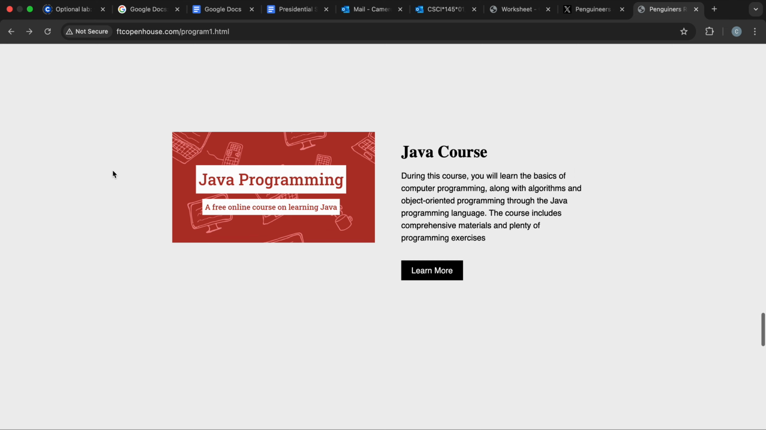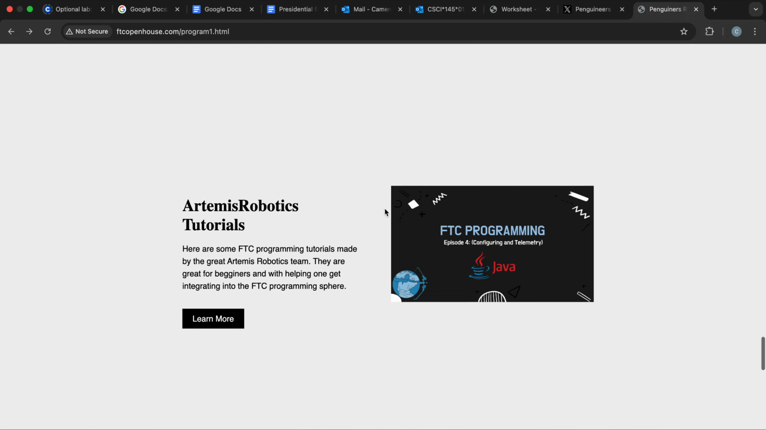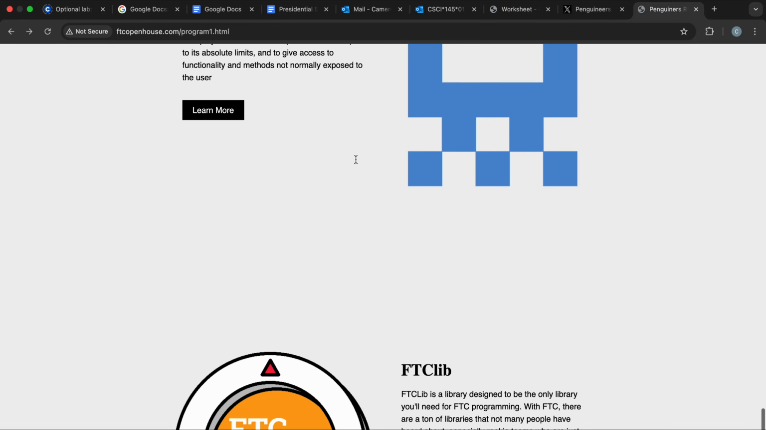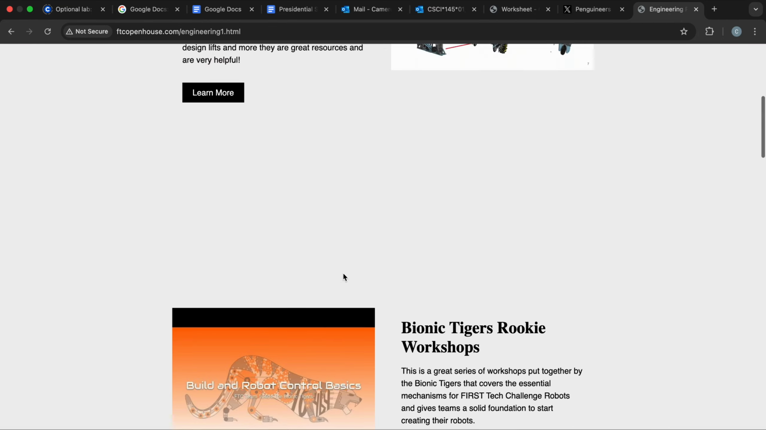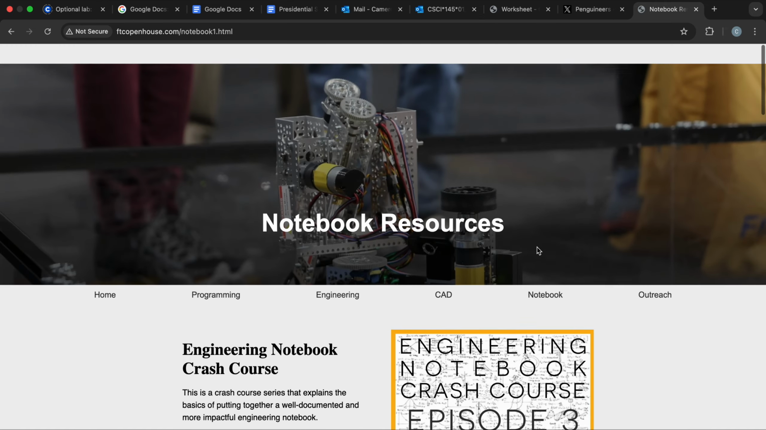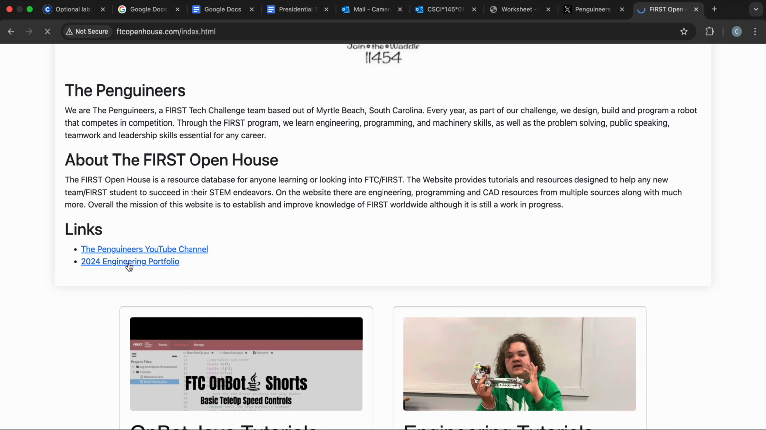So if you just want to learn a little bit of Java too, the University of Helsinki offers this MOOC, which is helpful. Artemis Robotics has some nice tutorials. There's a Geometry book, some Photon FTC, and it just goes on and on like this for engineering. There's CAD, and notebook resources. We linked our own notebook on the page, I believe from 2024, so your own portfolio from that year.